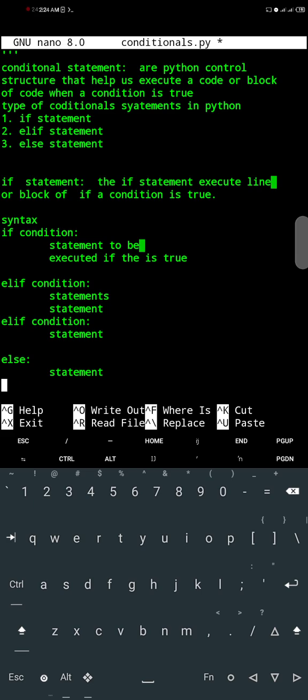So what we have here on our screen is Python will check for the first condition, that's in the if. It comes to the if and checks for its condition. If the condition is true, then the statement under it will execute. But if the condition is not true, Python will move to the next one, which is the first elif. It checks for the first elif condition. If it is true, it executes the code. But if it is false, then it moves and checks the next condition.